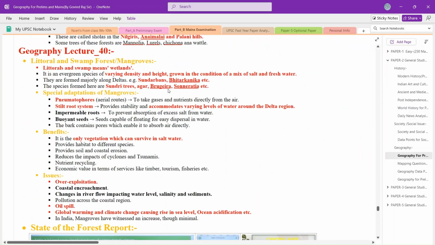It is an evergreen species of varying density and height, grown in conditions with a mix of salt and fresh water. They are found majorly along deltas like the Sundarbans. The species found are the Sundari trees. A question may be formed on this: in which areas or types of vegetation of India are Sundari trees, agar, and these kinds of trees found? So you have to go through all those things. After that, you have the benefits and also the issues. You have to go through them. Okay, thank you.